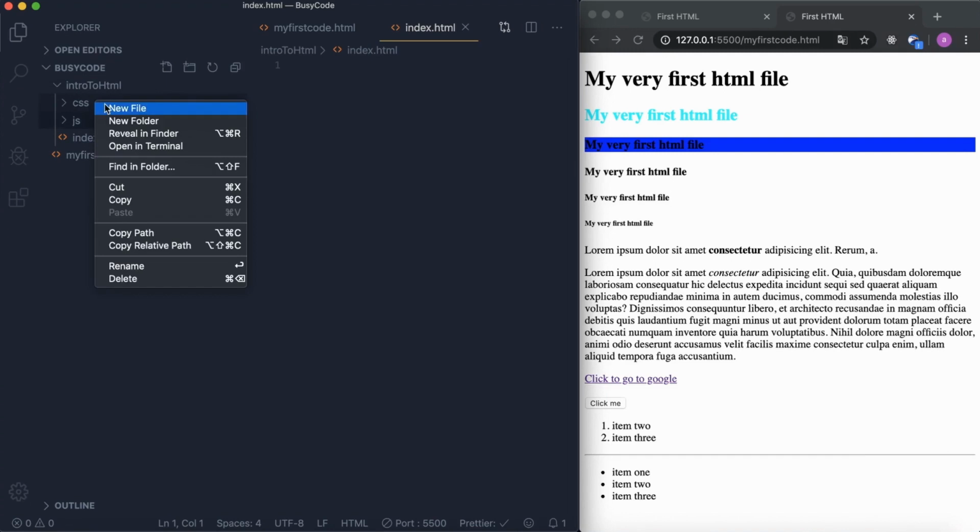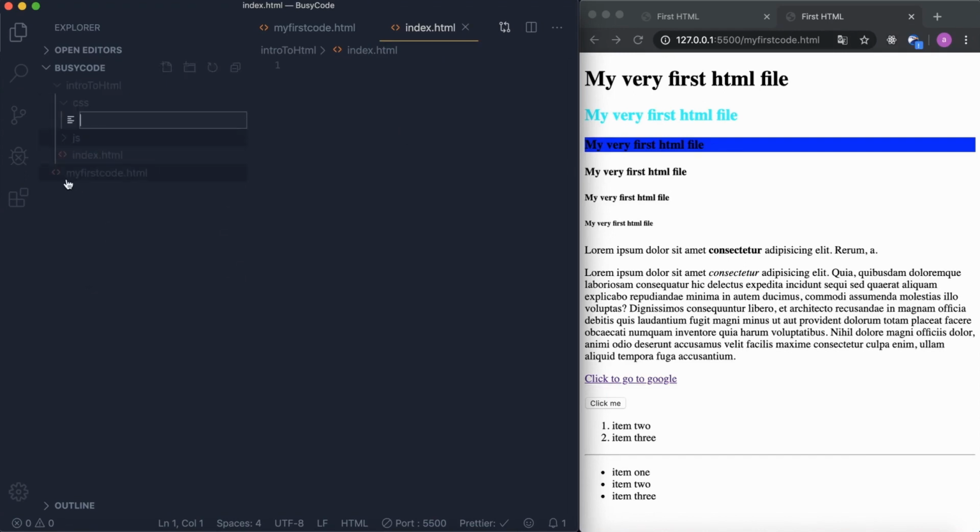But for now, I want us to create one CSS file because I want to show you how you link it in your main document. So you create a new file, and let's call it style.css. This is what you usually find programmers naming their first or main CSS file. We press enter. So now we have our basic file system for this intro to HTML project.